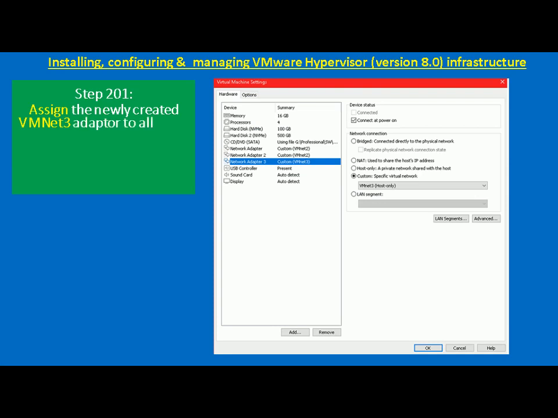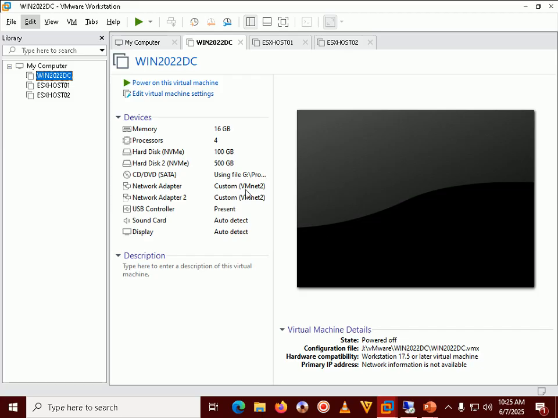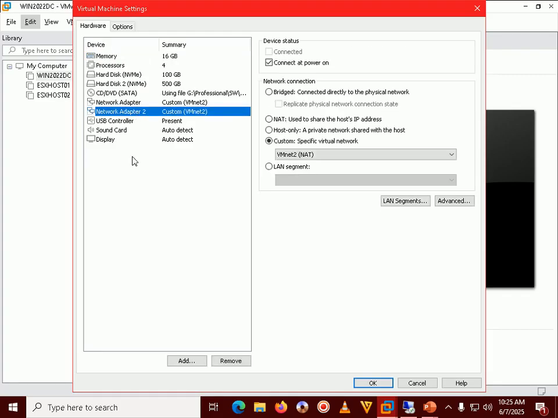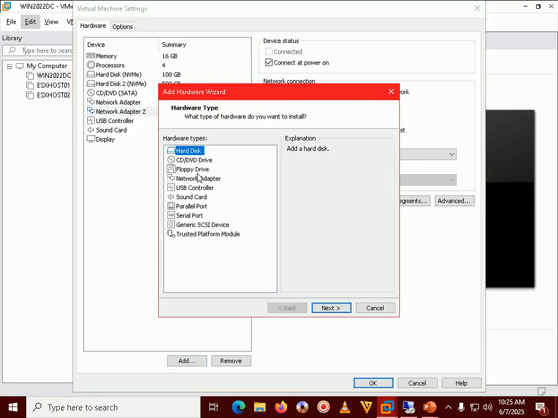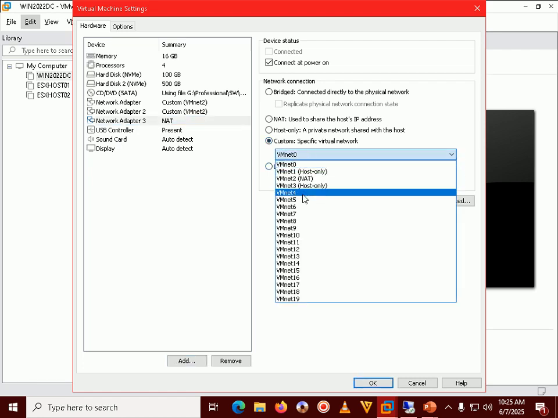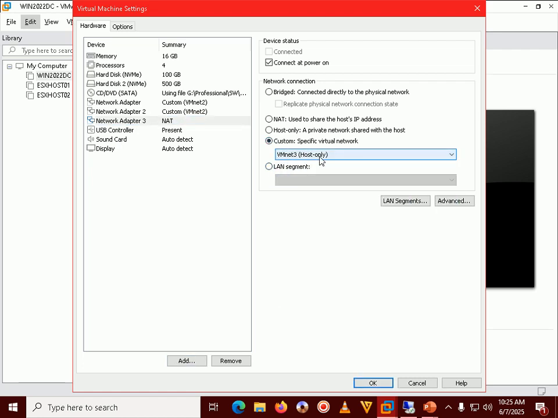So next is assign the newly created VMnet 3 adapter to all 3 VMs. Okay, so what I will do is I'll go back here and I will go to the settings of each VM one by one. Then I will click on Add. I will click on Network Adapter, Finish. This is network adapter 3. I will say custom and I will choose VMnet 3 host only. Okay, so this is the first VM.